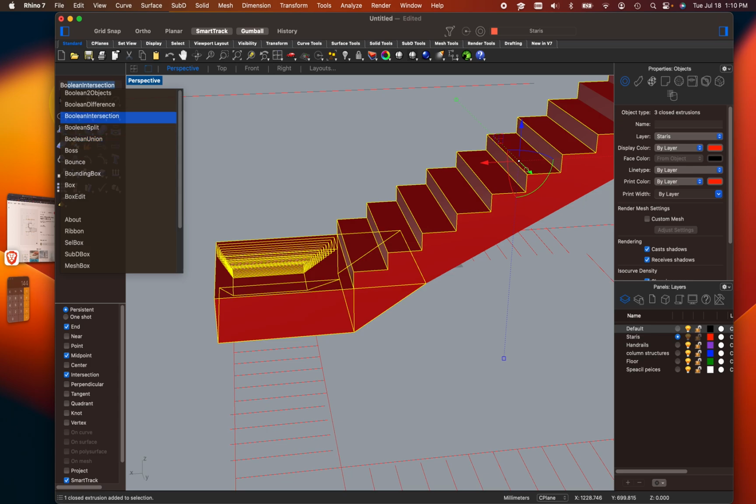I have no idea why it's actually called this. Some people pronounce it differently. I call it Boolean, just like, I don't know. I probably have to look it up.